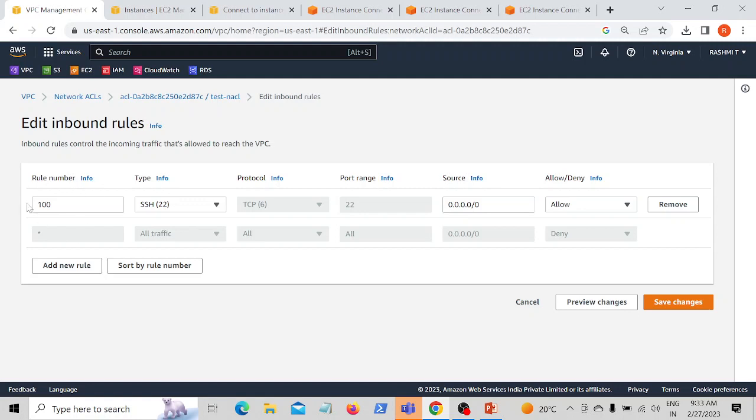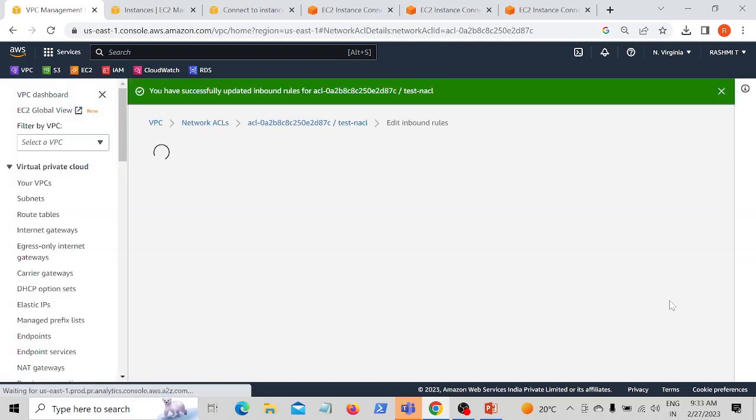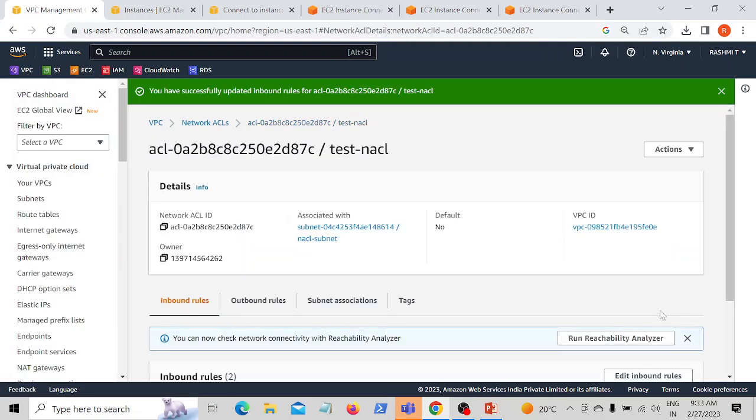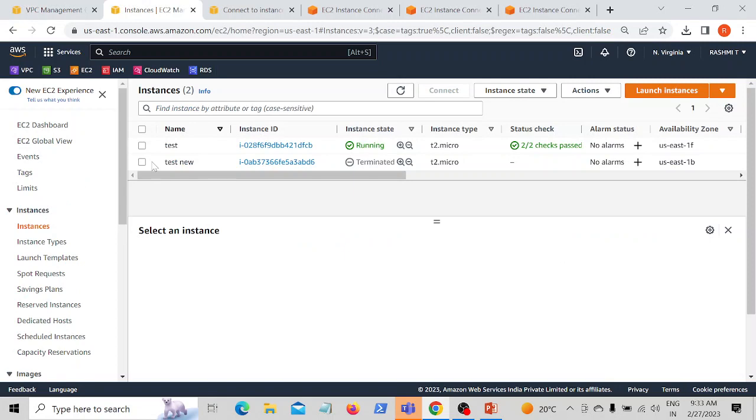This NACL is working based on rule number, as I told, the lowest rule number is given the highest priority, right? So protocol is TCP, port range, source. I will deny this SSH traffic. Okay, I will save changes. Okay, now I'll go to instance and I'll try to connect.